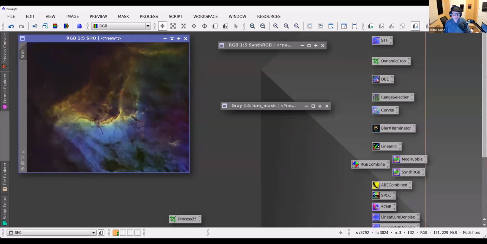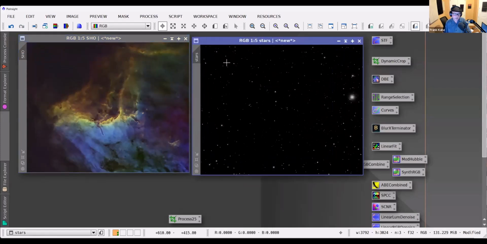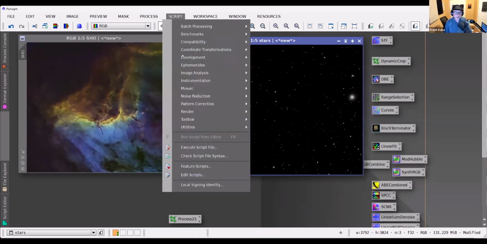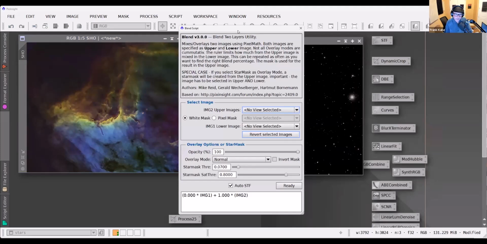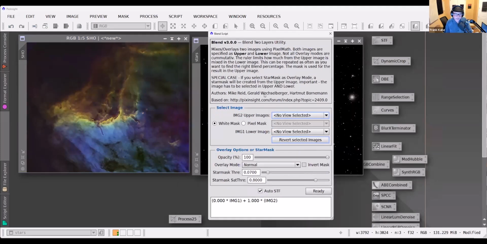So now we have our SHO nebula image that we're happy with. We have our stars that we're happy with somewhere. There they are. Let's put them together. To do that, I'm going to use a script rather, called Blend. So under Script and under Utilities, there's something called Blend. And I think this is actually a third-party one. I'll have to look that up. If so, I'll send a note as to where to get that later on. Yeah, this is actually from Hartmut Bornemann. So this is part of an add-on as well. So you want to get that too. Makes life a lot easier.